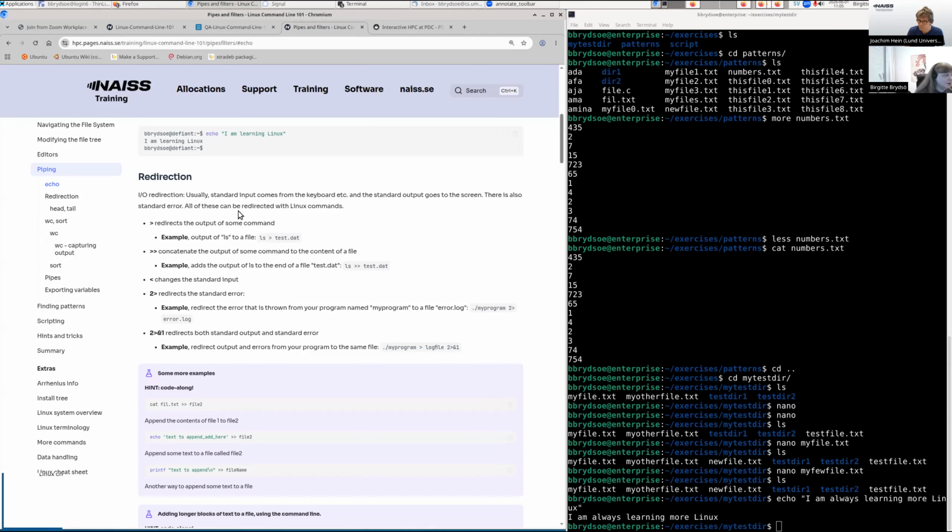So the redirection we are talking about here first is I/O redirection. And usually the standard input will come from the keyboard and the standard output will go to the screen. Aside from the standard input and standard output, you also have standard error, and those can all be redirected. If you want to take the output of a command, for instance ls, and send it to a file, you do it with this greater than, or arrow right.